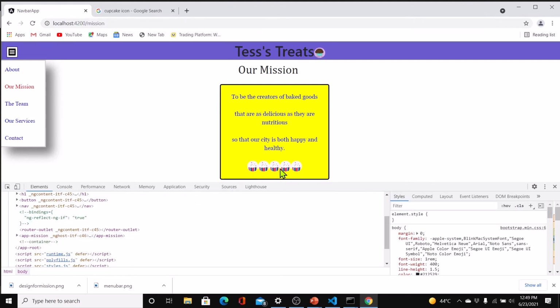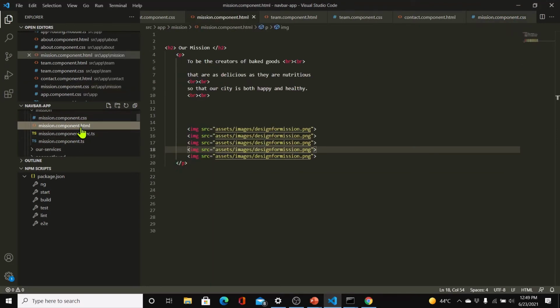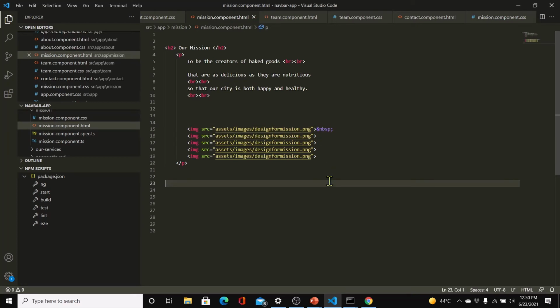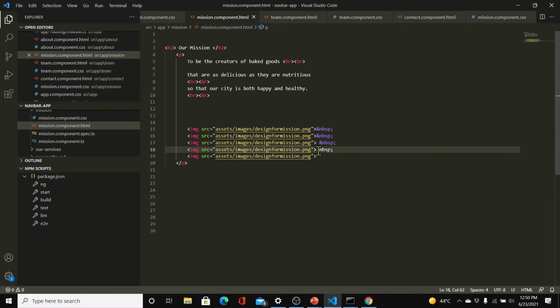And that's your image. Okay, now you can see they're not properly spaced out. So for that, we can use the ampersand NBSP. Just come to your HTML file, put in this ampersand NBSP semicolon. Just give it that little space and repeat it across so that it's between all images. Of course, you can just copy and paste that. You don't need to type it in again.